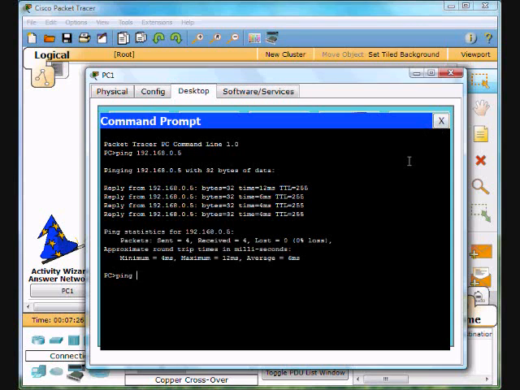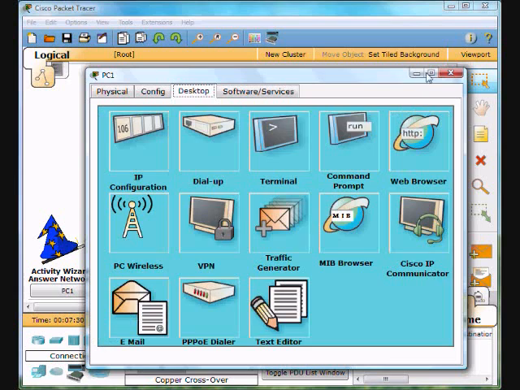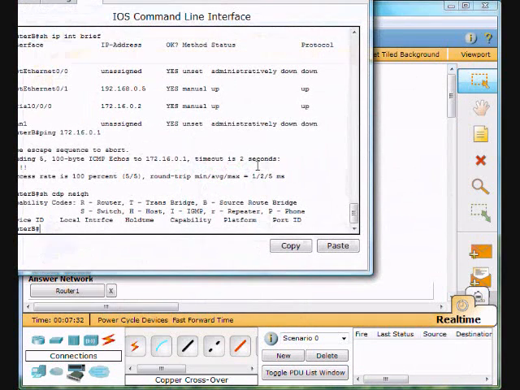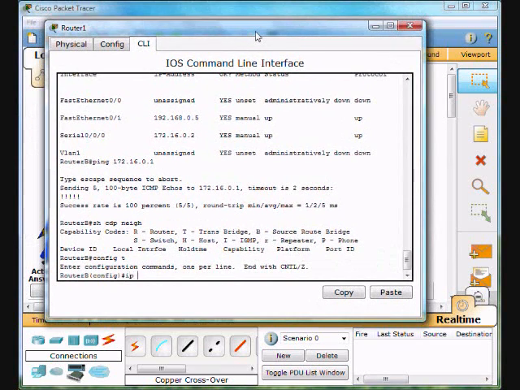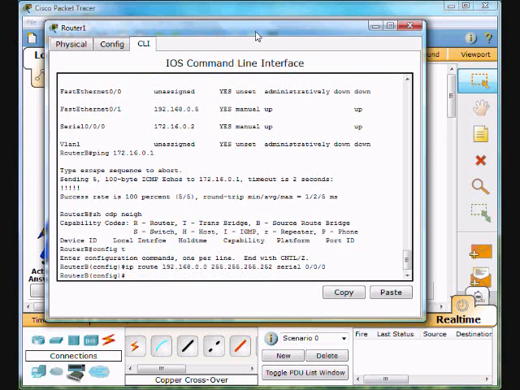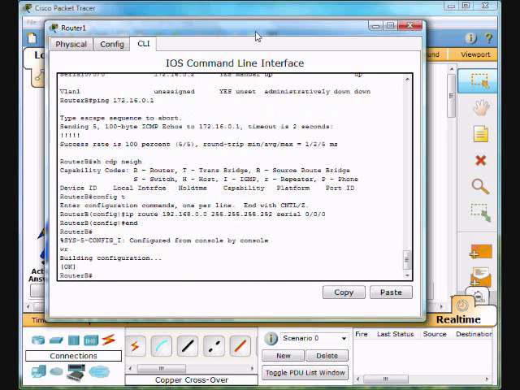If we try to ping 192.168.0.1, it shouldn't work. So we'll come up here, config t. Bring this down here for you to see. IP route 192.168.0.0 255.255.255.252 serial 0/0/0, end.